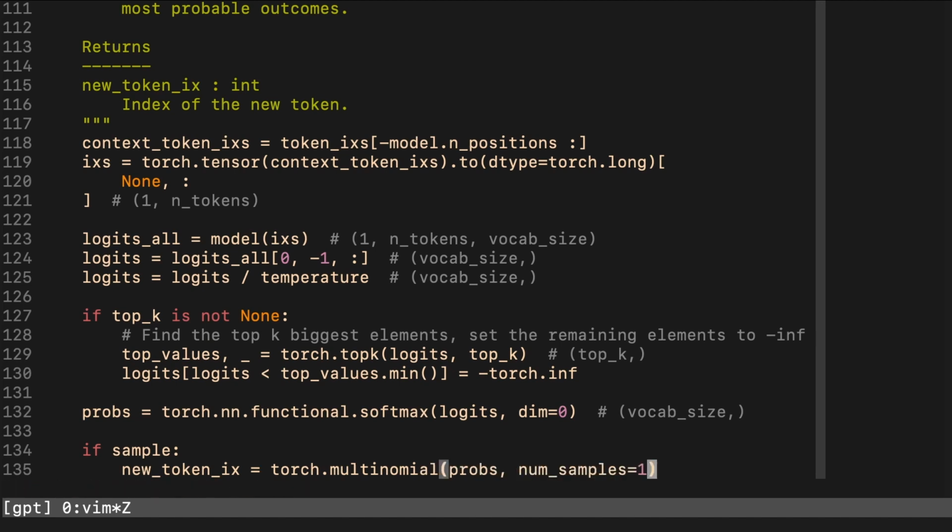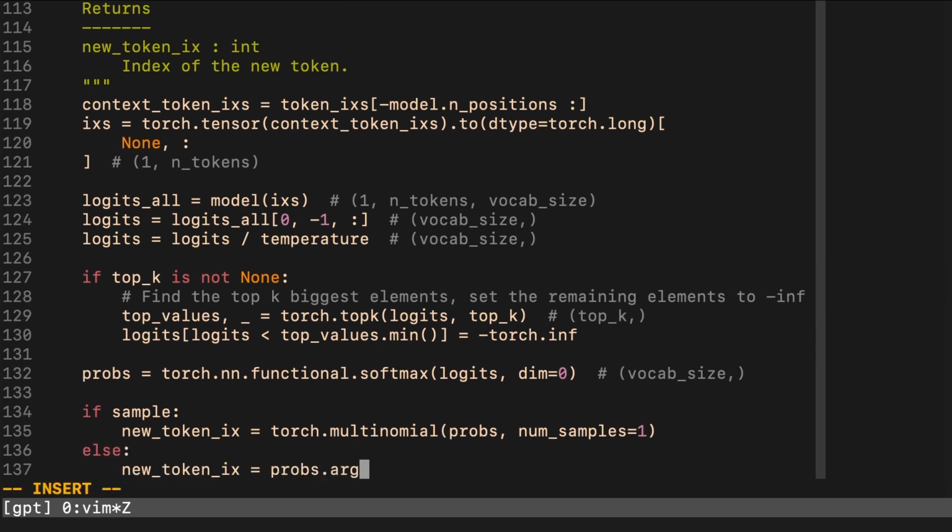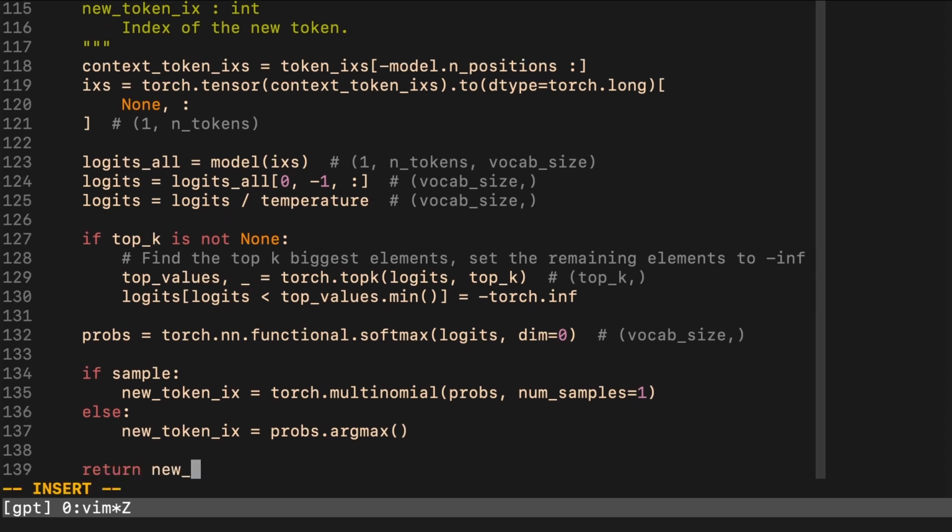And yeah, if we want to have randomness, we sample, and internally this is done through the multinomial distribution in Torch. However, if we don't want to sample and don't want to have any randomness, we just take the argmax, which would correspond to the token with the highest probability. Then yeah, we just extract the actual integer and return it.